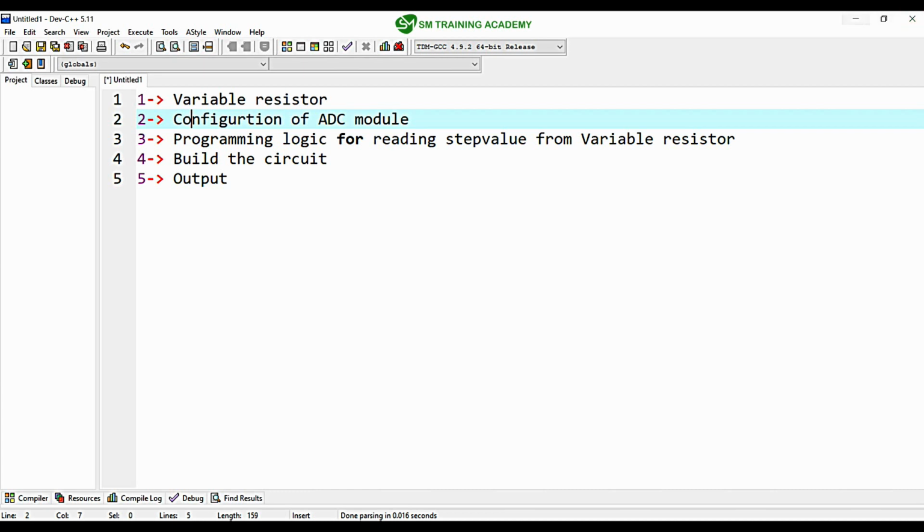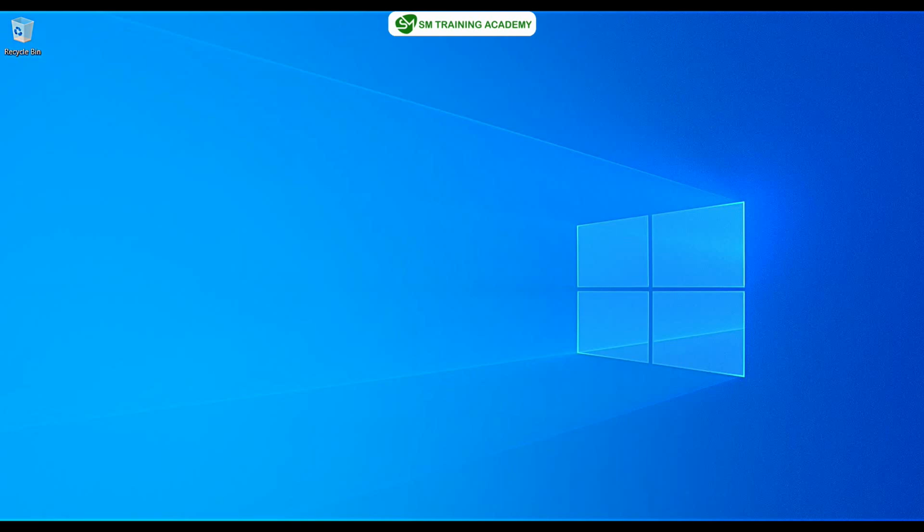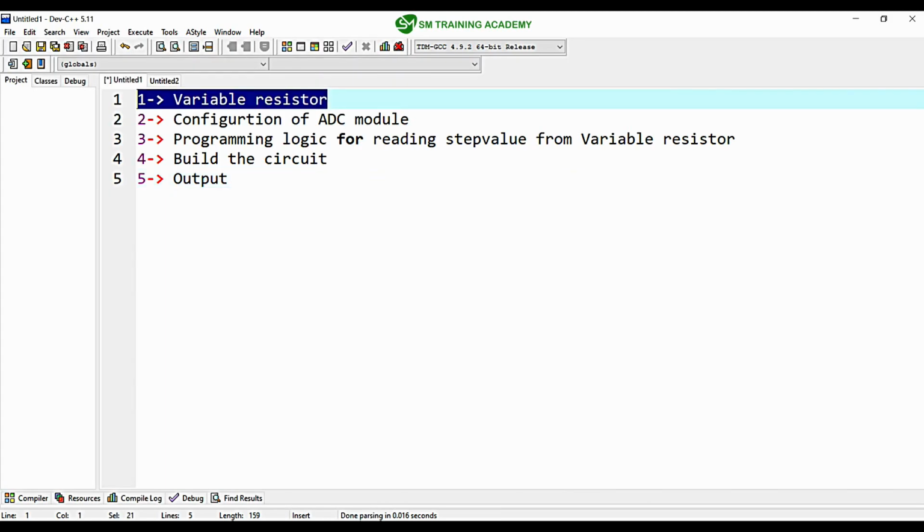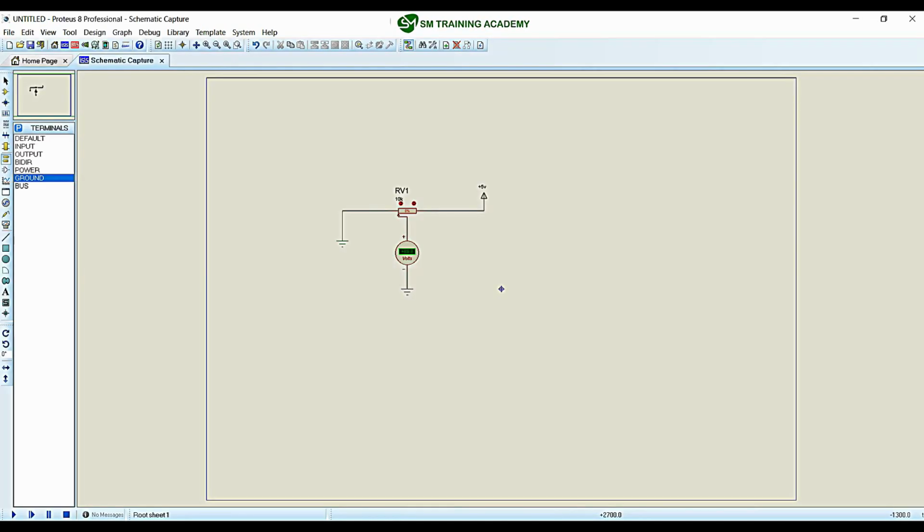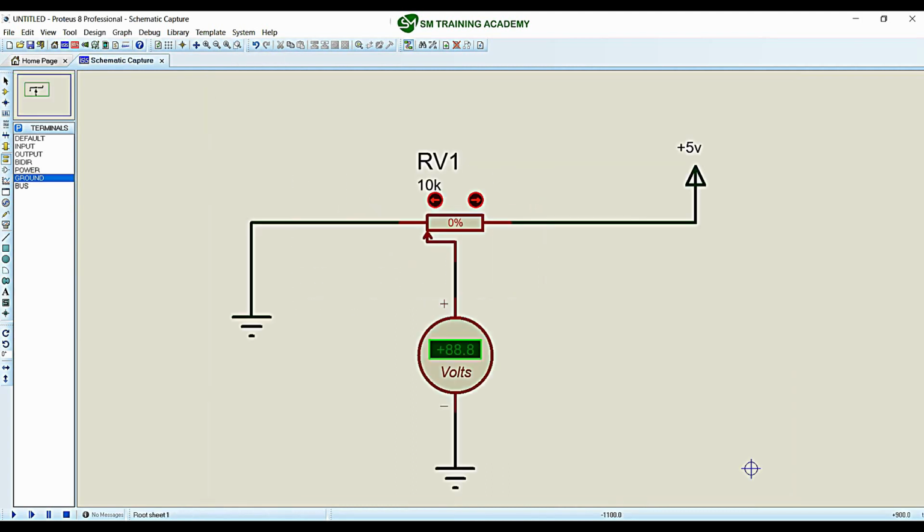So let's get started. Let us move to the first point in our agenda, that is we are going to learn the working principle of a variable resistor, understanding its basic principles and various applications, how we can interface it to the microcontroller, and also the ways of fetching the voltage signals from the variable resistor. For this, I have built a Proteus simulation circuit right over here.